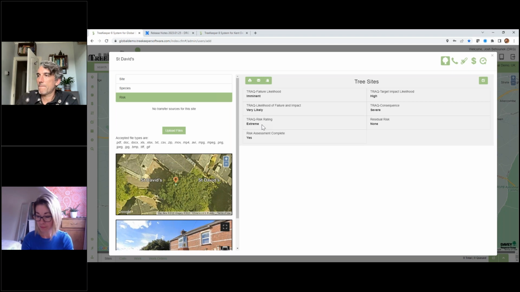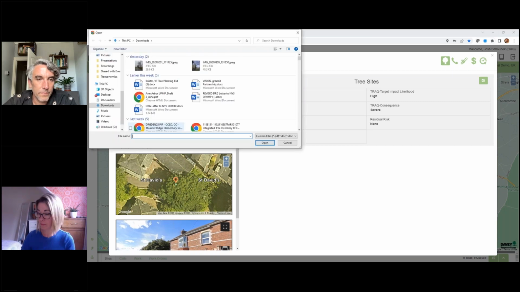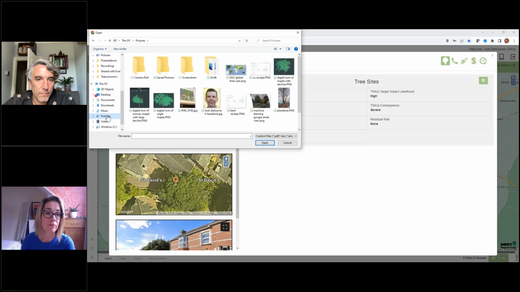All right, looks like there's another question here about whether the data can be updated in the fields as you're inspecting. Also, can resistograph and tomography results be imported? Yep. So I demoed the mobile version, but again, with the upload files, you can easily bring in any kind of report that you might have.